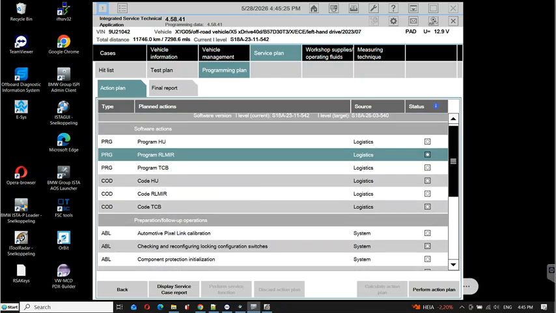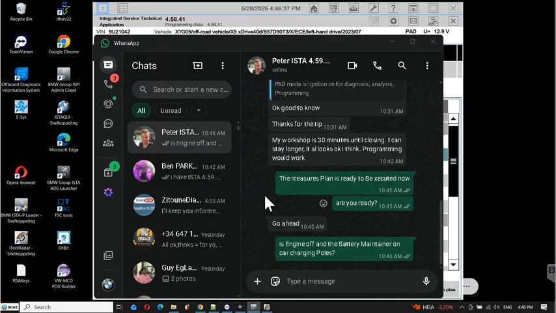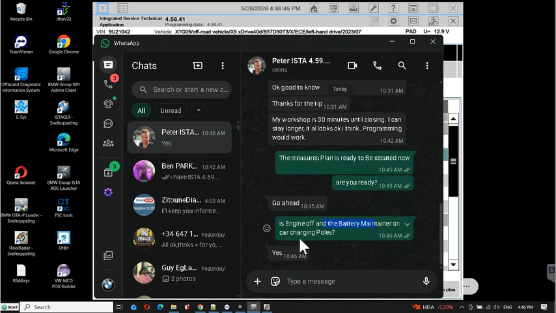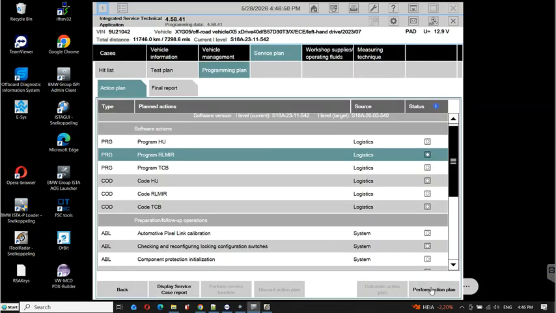Let me text the brother. I ask him if the measure plan is ready to be executed now. I say, are you ready? He said, go ahead. Let me say, is the engine off and the battery maintainer and charging port connected? Let me say, yes. Alright, I'm going to go ahead and execute it now. Alright, it can execute the measure plan.